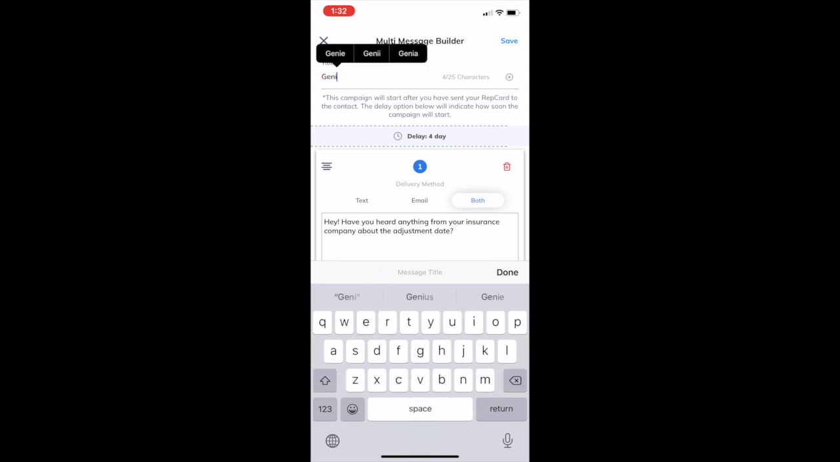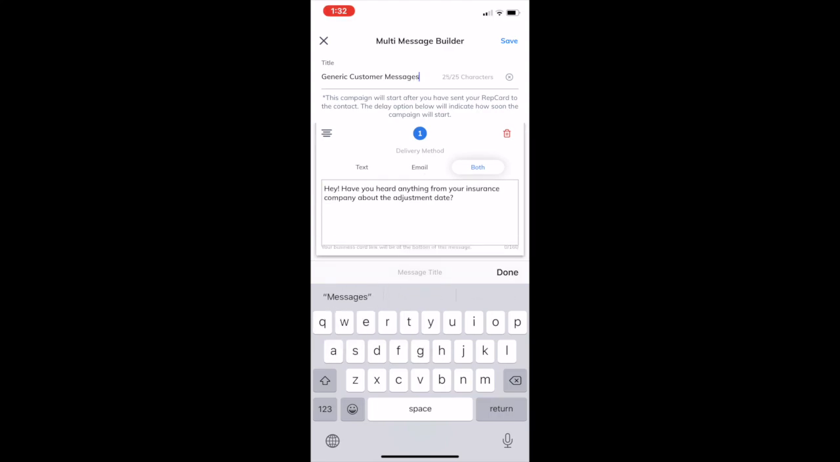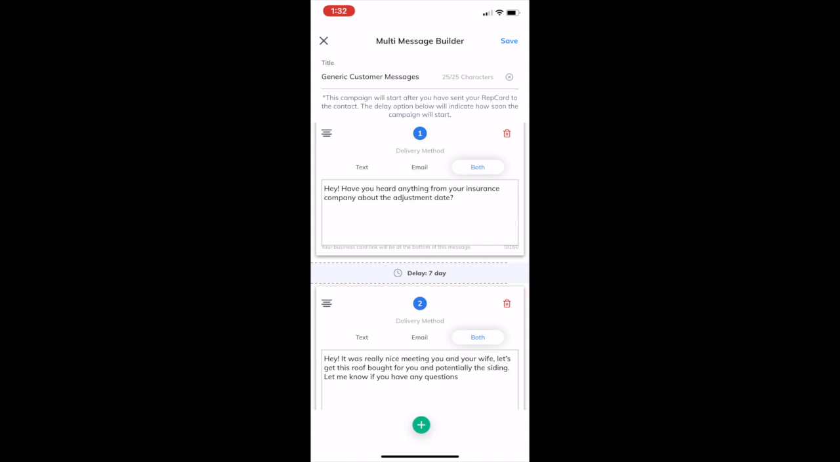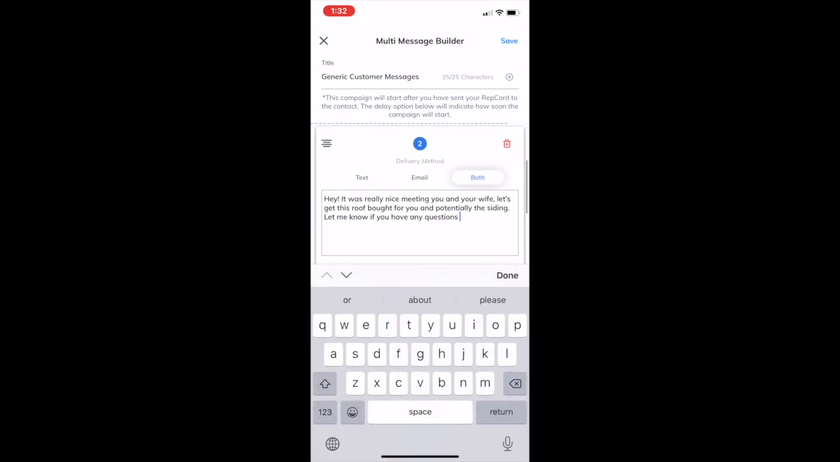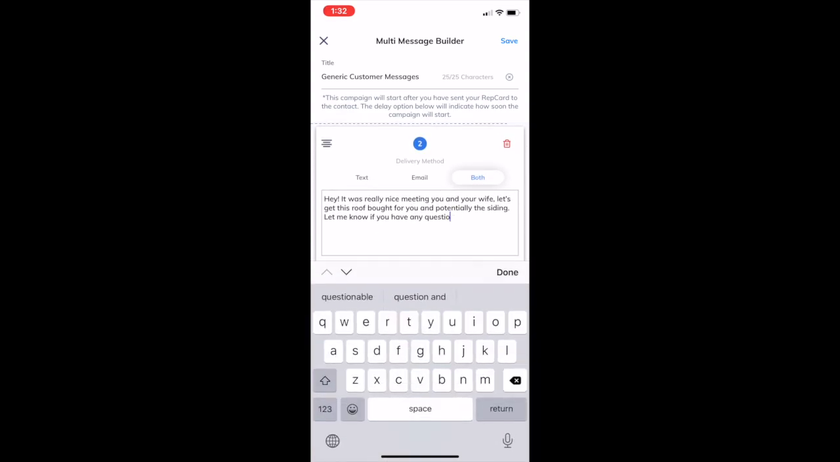What would you call that? Something like generic campaign or generic customer messages, and then just keep them basic. Hey, haven't heard anything from your insurance company about the adjustment date. This is still pretty basic. Maybe vanilla it up a little more.